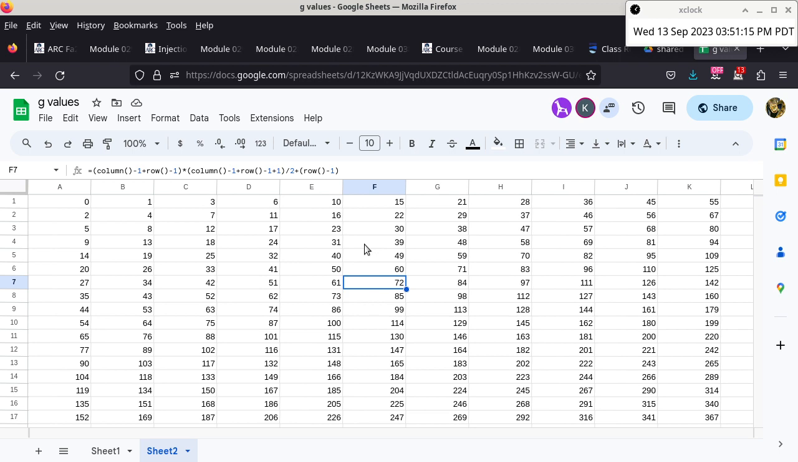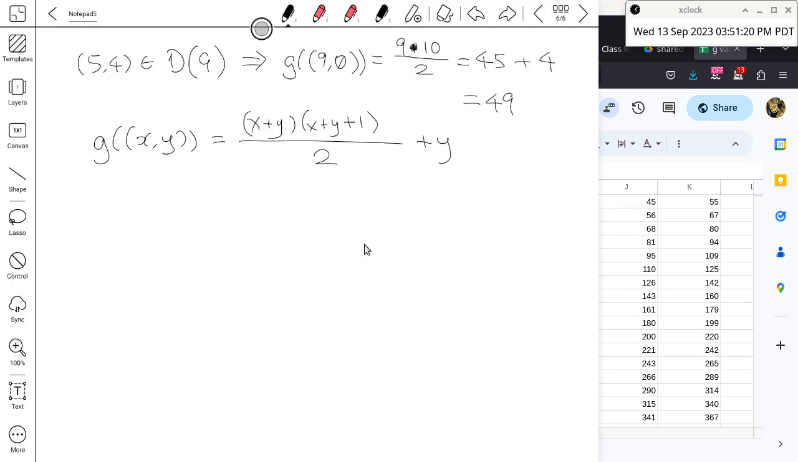Well, let me go back to the handwritten notes here. This is the question. The question is, what is the cardinality of this thing, Cartesian product with itself? That was the original question, right? So the question is, is this really the same thing as aleph null?